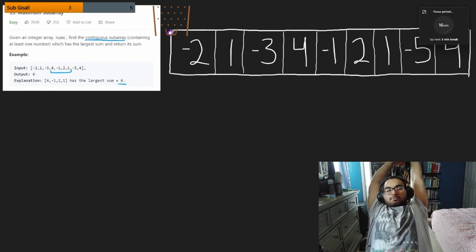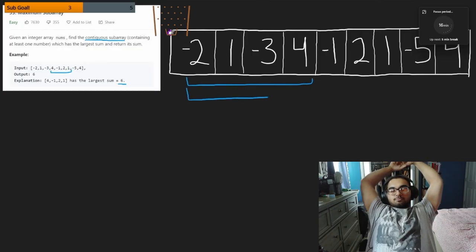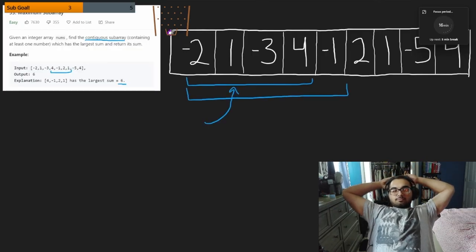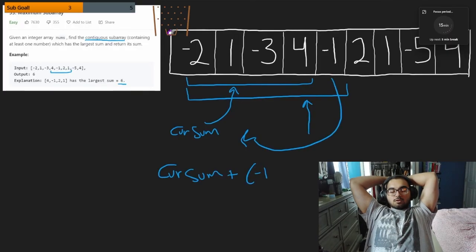So the most obvious thing you'll probably notice is that we can save time when we're computing a subarray. So if let's say we computed this subarray, right, and then we want to compute the next subarray with just one added element. Well, we can save the result of this, right, and say it's our current sum or whatever. And then to compute this subarray, we just have to add this number over here, right? So we can just say current sum plus -1. And so this can save us time.